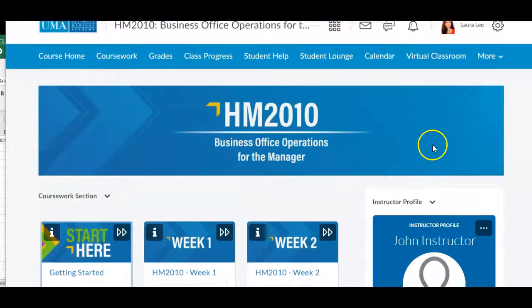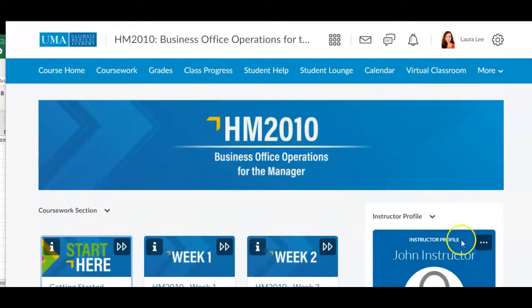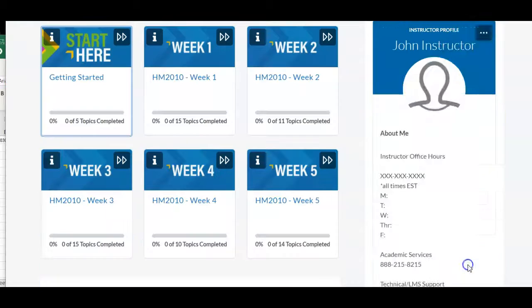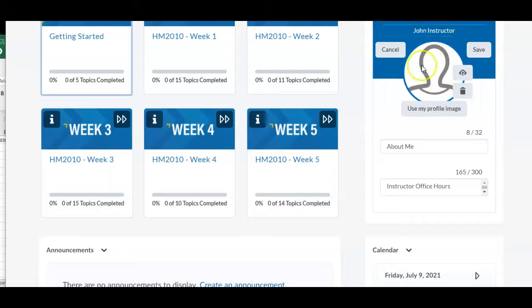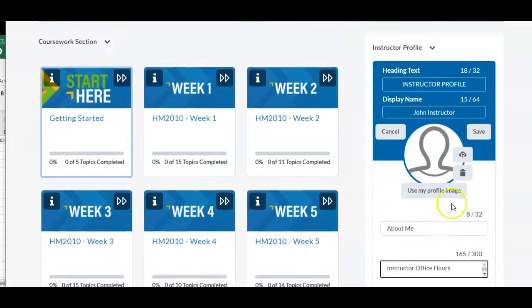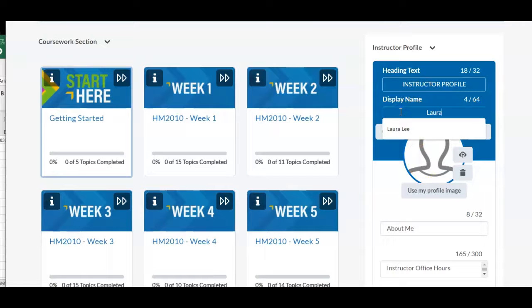So the first thing I'm going to go over is how to set up your instructor profile. You will click on these three dots, and this feature is going to be used to replace your faculty availability tab in Blackboard. So you'll have your name, your picture, your contact information, you'll fill in your phone number, and also your office hours. So I'm going to first type my name under display name.